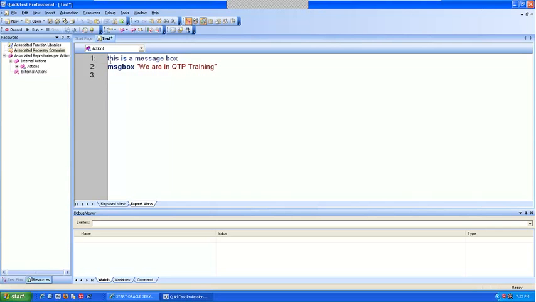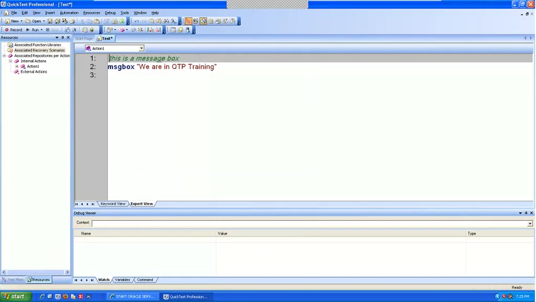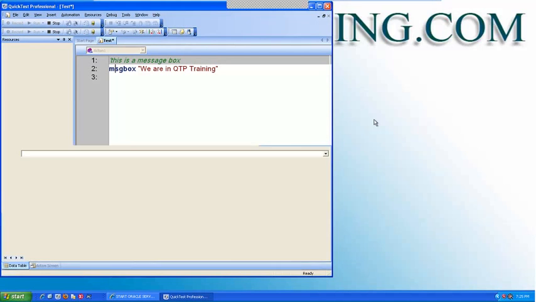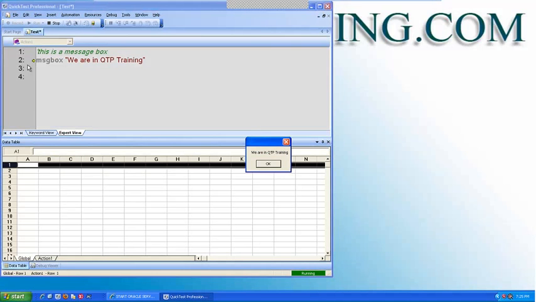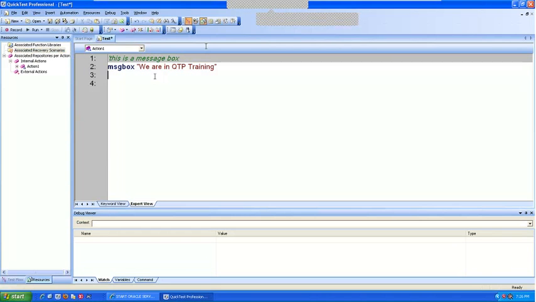How do you put a comment? In front of the line where you want a comment, put a single quote. You see this? Automatically this sentence that we wrote changed its color. So if I run this, it will skip line 1 and go to line 2 automatically. Let's run this and see. You see, it skipped line 1. You see the yellow arrow mark here? It skipped line 1 and went directly to line 2. So, guys, are you able to understand what I'm talking about? Comments?